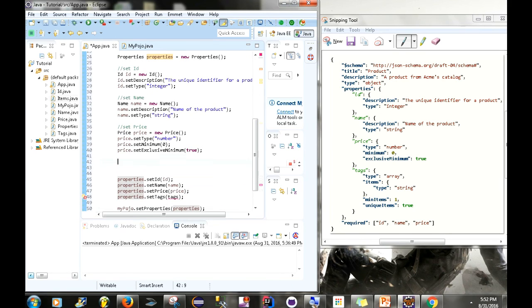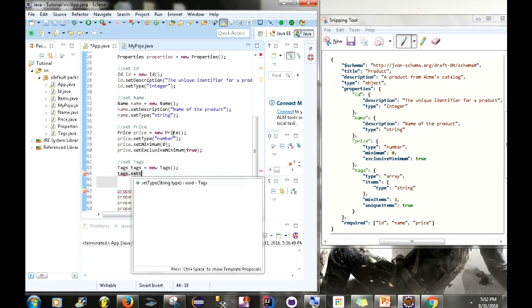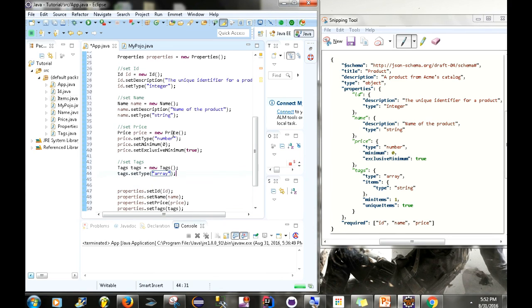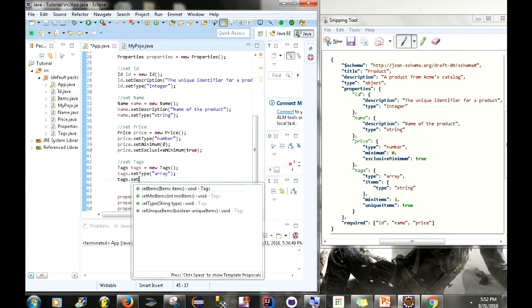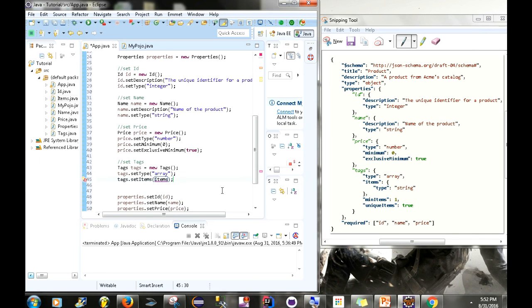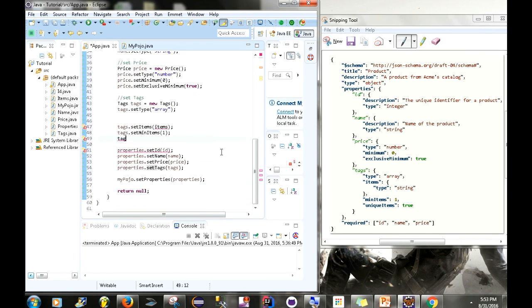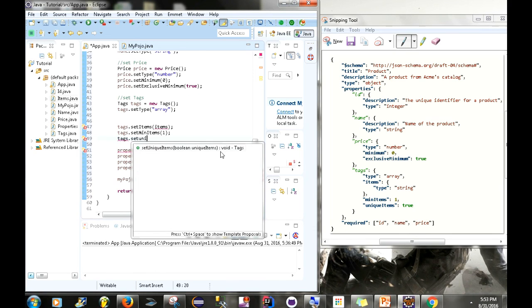All right. The last thing we got to set is the tags. Tags equals new tags dot set type array. We're also going to set items. As you can see down here, it consists of a property of items. So we want to go tags dot set items. Now for this, we're actually going to have to create a new items object, but we're going to get to that later. Tags dot set min items. Now this will be 1, and tags dot set unique items, which is true.